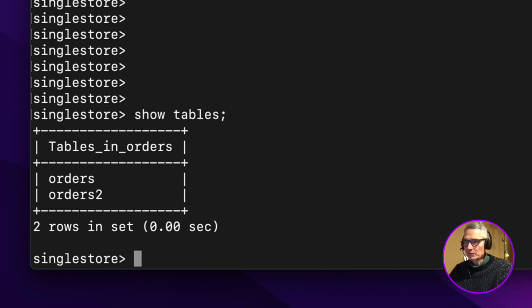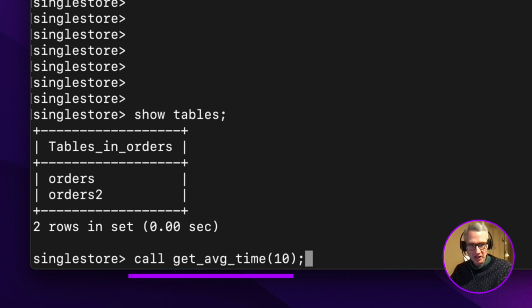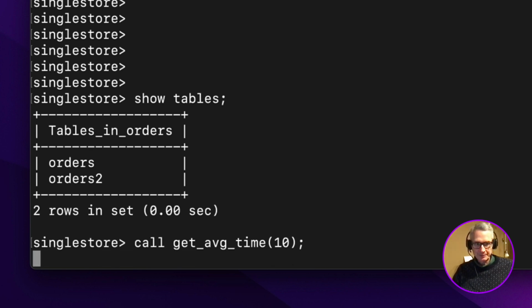So we have a get average time function that I've written here. It's a stored procedure that runs the lookup query n times in a loop, and it seeks to find rows at random. So we generate a random row ID and then seek to find that row. So get average time is going to look into orders, and I specified 10, so it'll do it 10 times. Let's see how long it takes.